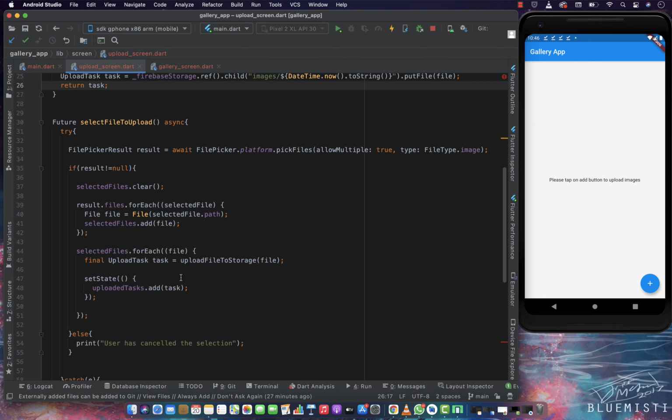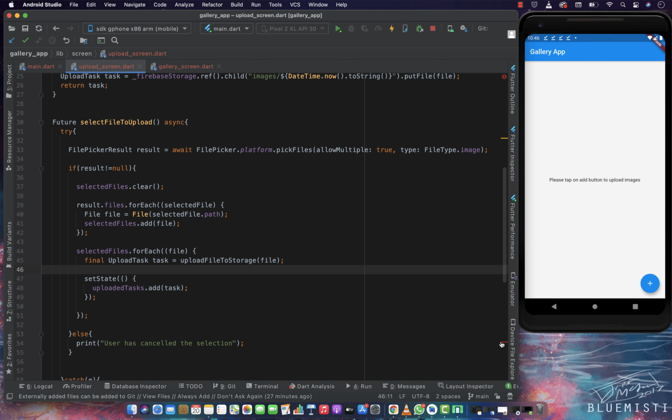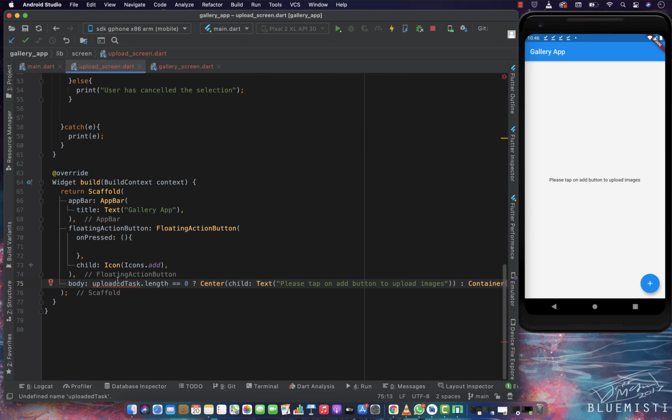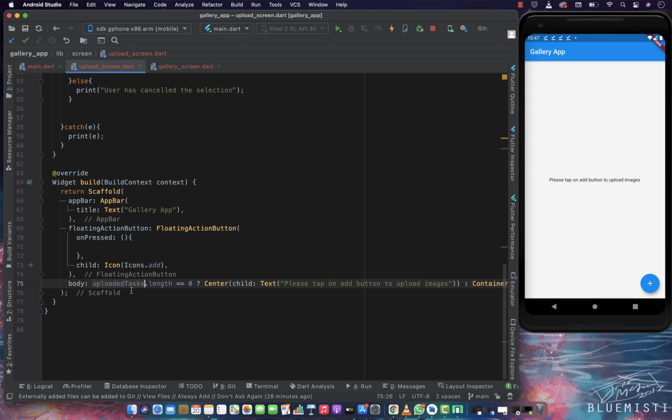So now you can see we have used upload file to storage here. So this will definitely upload the file to the Firebase storage. Okay, so it's giving some error. What's this? Okay, so we have added as to this upload task, and that's why it's giving an error.